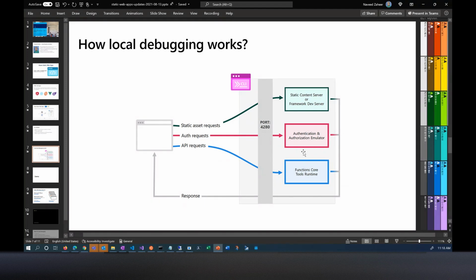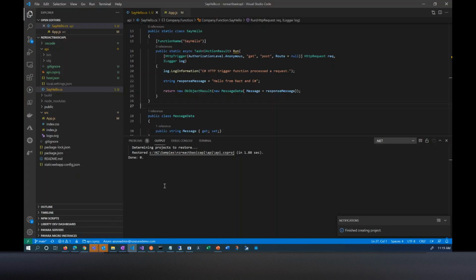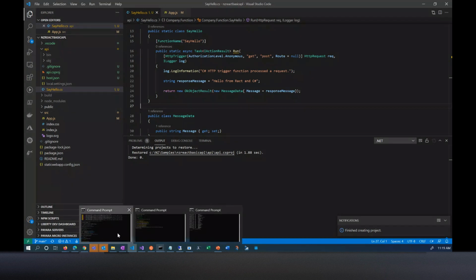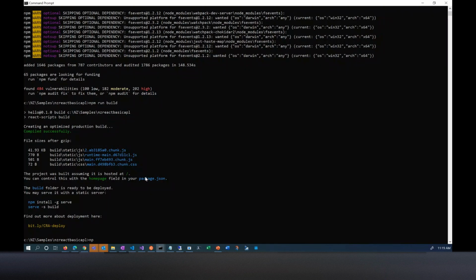Just bear with me. I know there seem to be a lot of moving parts, but it's very simple once it's all said and done. So now we have our static web app, and we have our function that is being called from the static web app. What we're going to do now is local debugging. So first, we come in here and we do npm start.